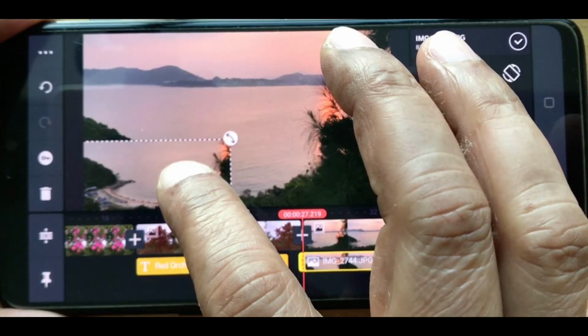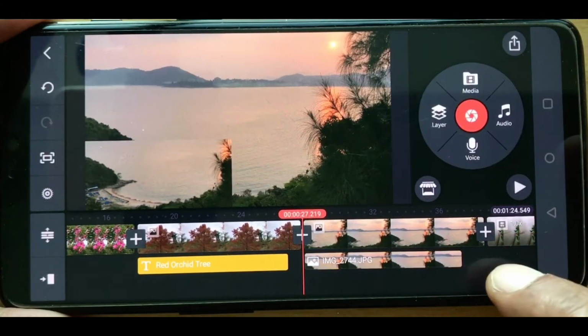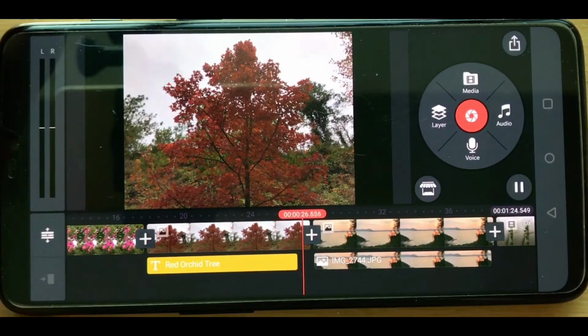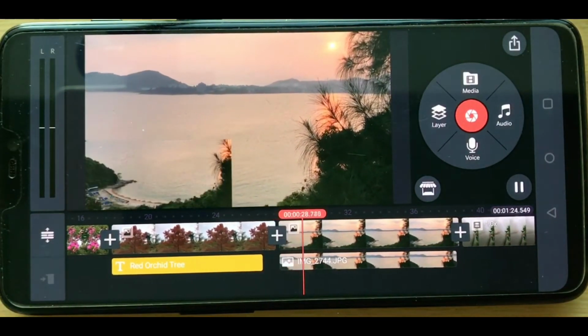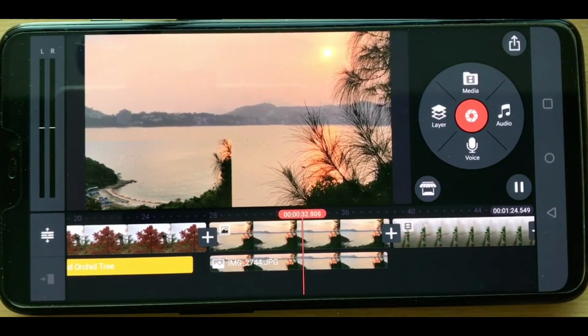And now when you go back and play this, you'll find that as the video pans towards the sun, we still don't lose sight of the beach in the bottom left hand corner. So that is the advantage of the picture in picture.